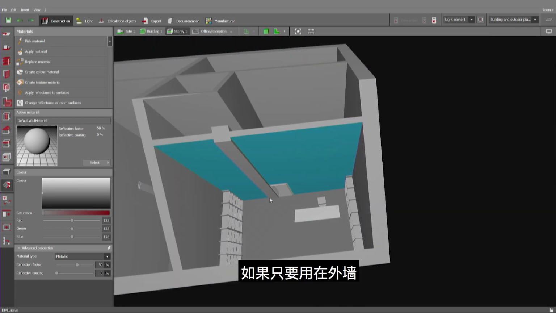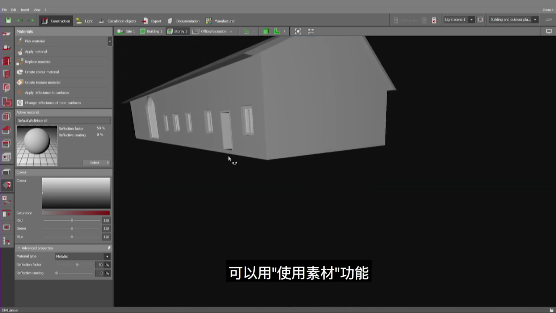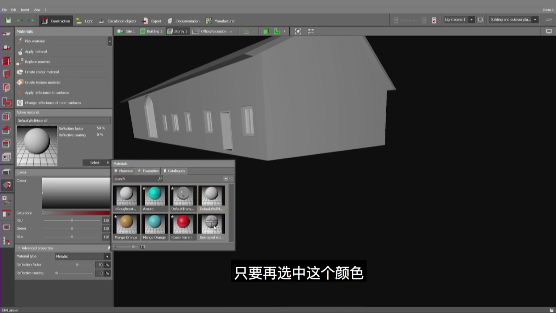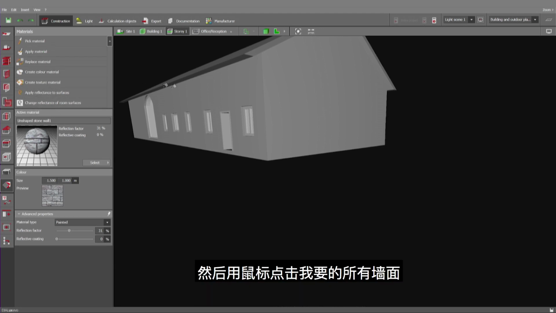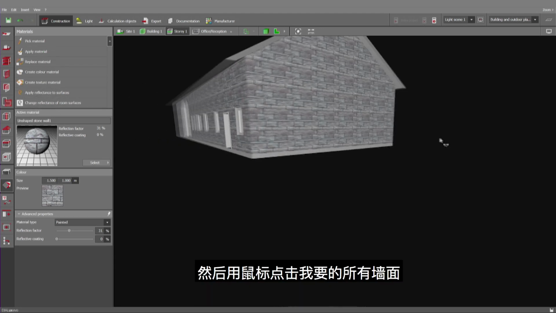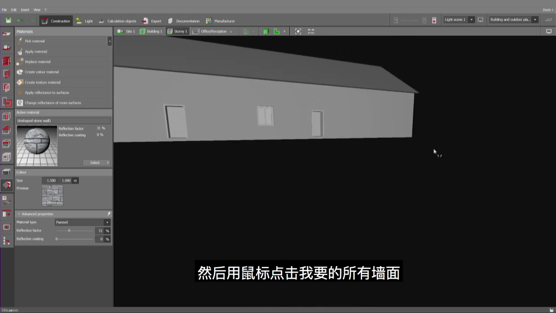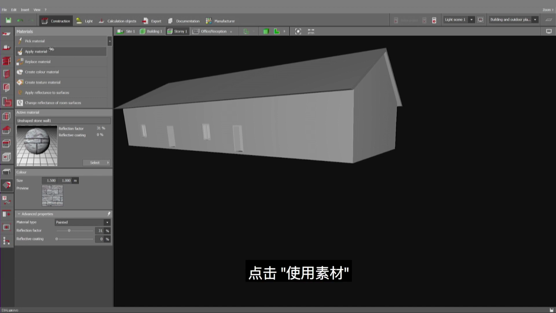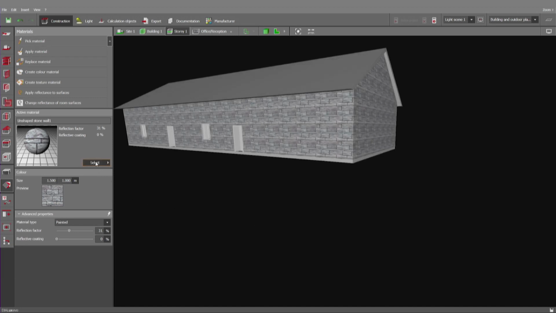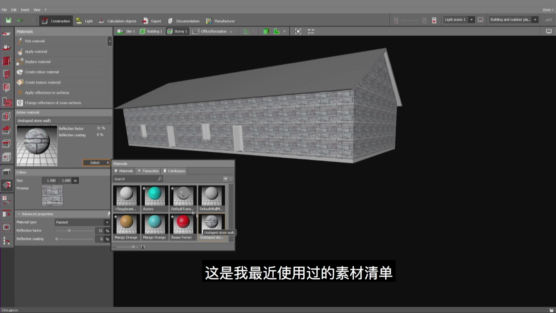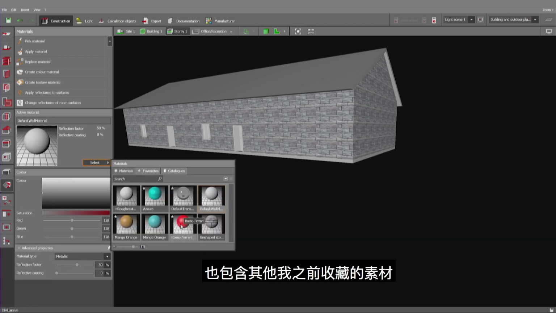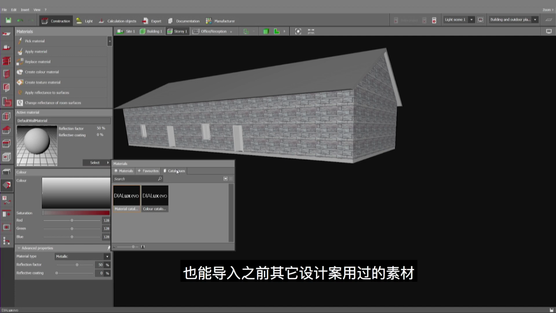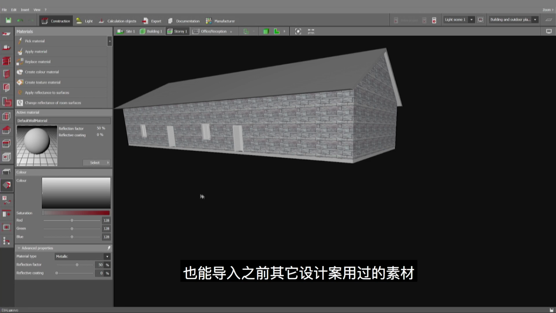If I want to apply that only to exterior walls, I could, for example, use the apply material function. Therefore, I can select that color once more and apply material by painting on all surfaces that I touch with the mouse button. Apply material. Now I can find this material here in my list of recent materials, which also contains other materials which I've been previously marking as a favorite color. This way, you can also insert textures that you have created before for other projects.